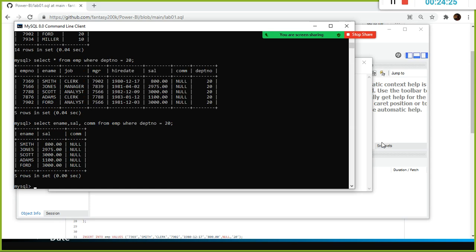We wanted to see the employee's salary and commission. So here none of the employees are getting commission in this department. And also we have something called the IN operator.